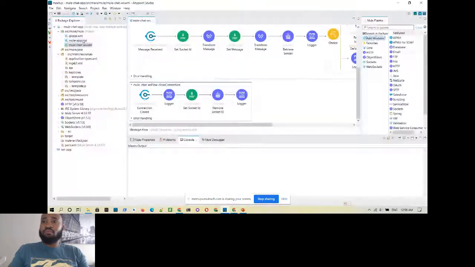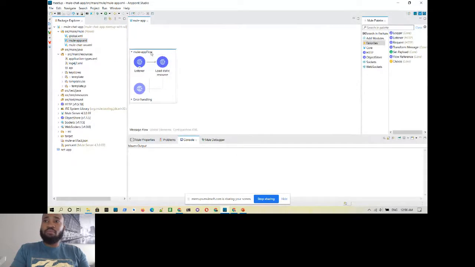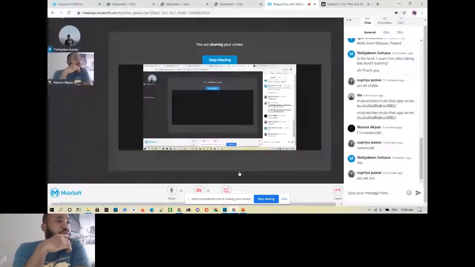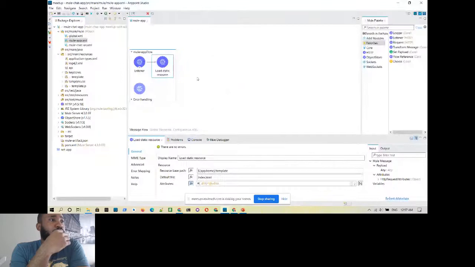Now let us see how we can code this. First of all, I have added a very specific static resource, the HTTP load static resource. What this does is that it loads the web page that you currently see here, which is nothing but this web page, right? This web page is an HTML page having some JavaScript and some CSS, and MuleSoft is not just specific to your integration front. It can also be used as a server for loading your HTML.